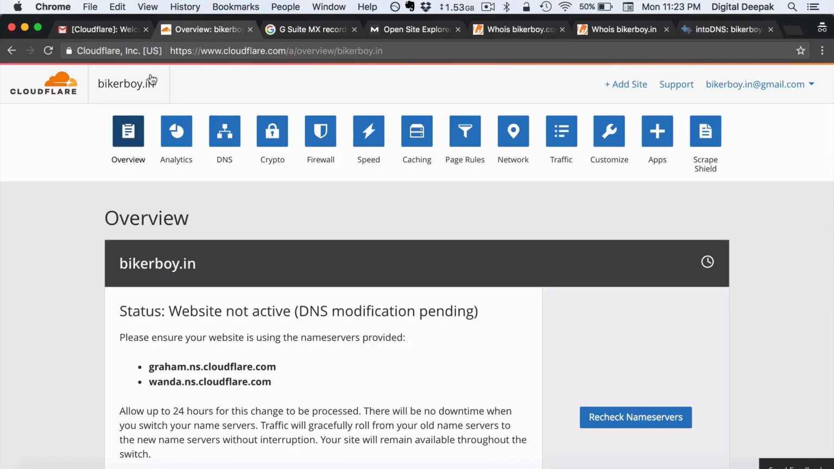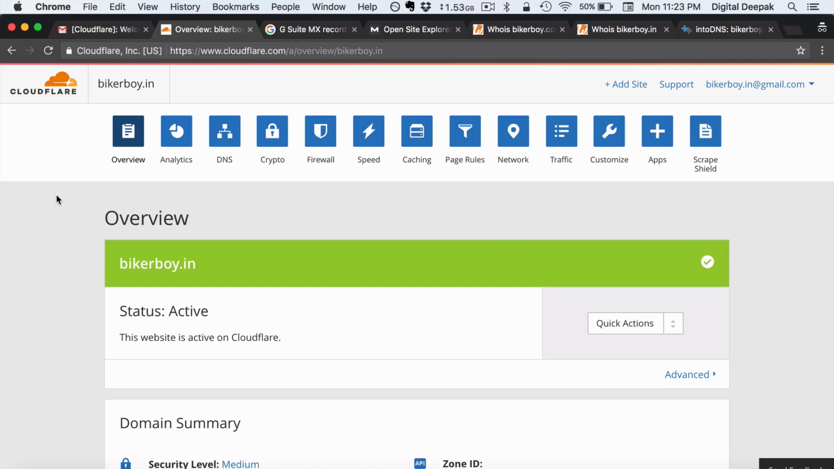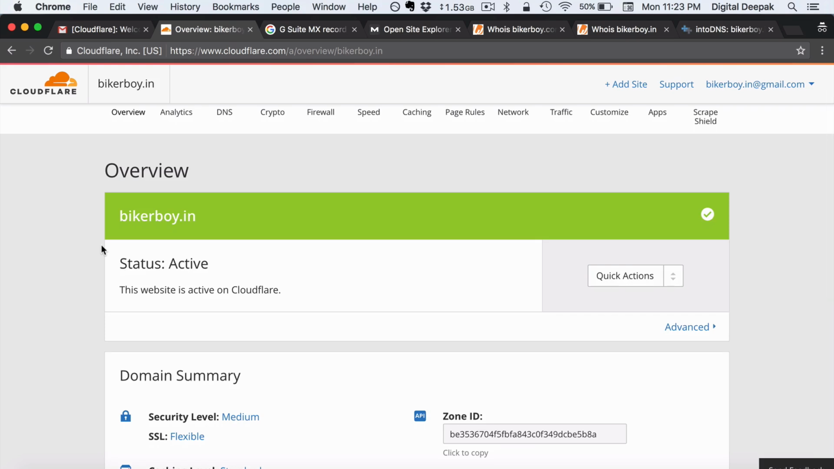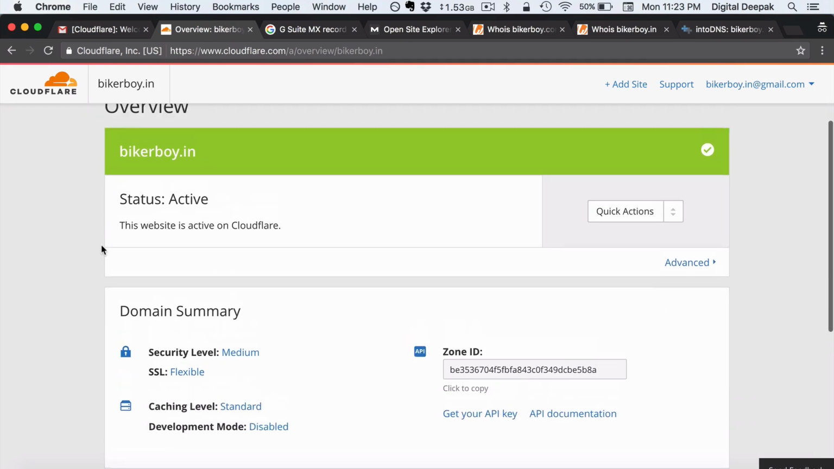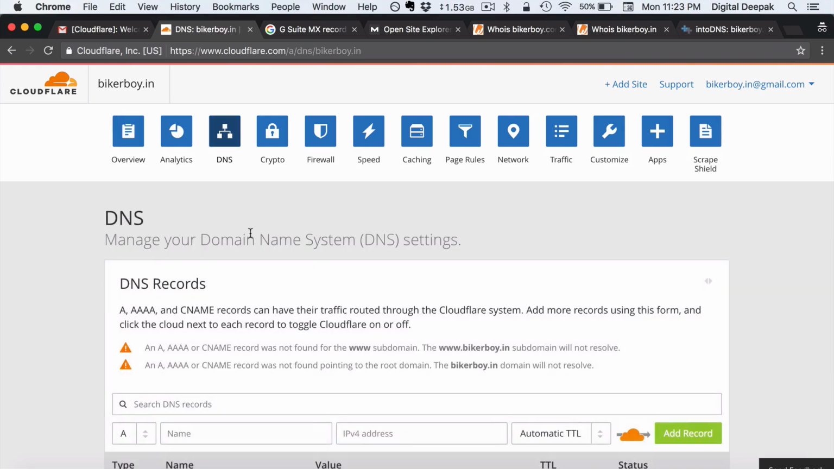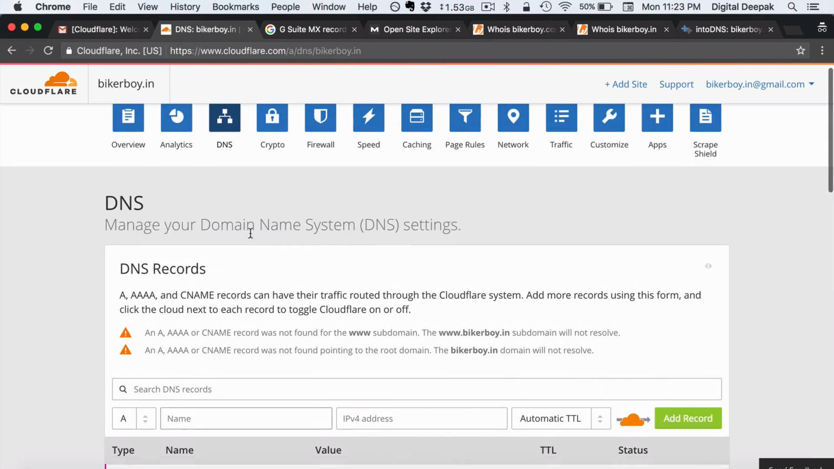Let's check if Cloudflare has detected it. Sometimes it takes some time to detect whether the name servers have been updated, which is fine. So yes, you can see that now the name servers have been updated and the status is active. Now the next action step would be to go ahead and create a hosting account, get the IP address of the server, and once we have the IP address of the server, we will go back to the DNS settings, and here we will create an A record which points to the particular server.